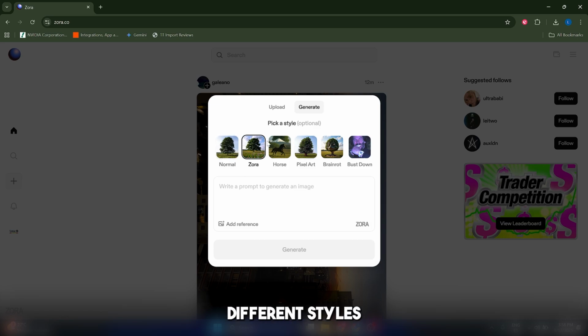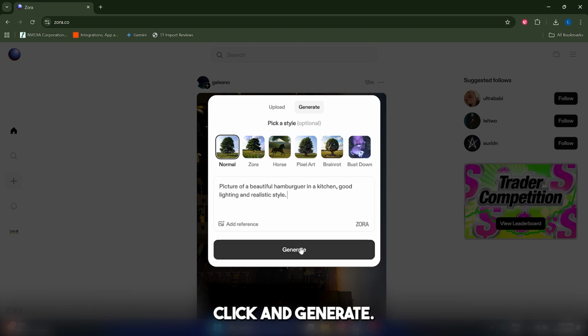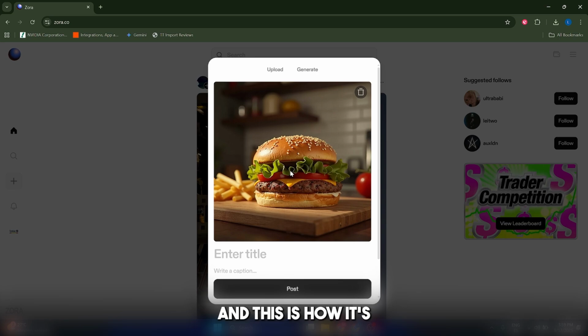You can choose between different styles such as horses, pixel art, brain rot, and things like that, which are going to be like memes. You have to give it a description, and this is going to use the AI model to create an image. You can also add a reference image if you want to base it on something else. I'm just going to create a food picture. When you have your prompt ready, click on generate. And this is how it's going to look like, guys.